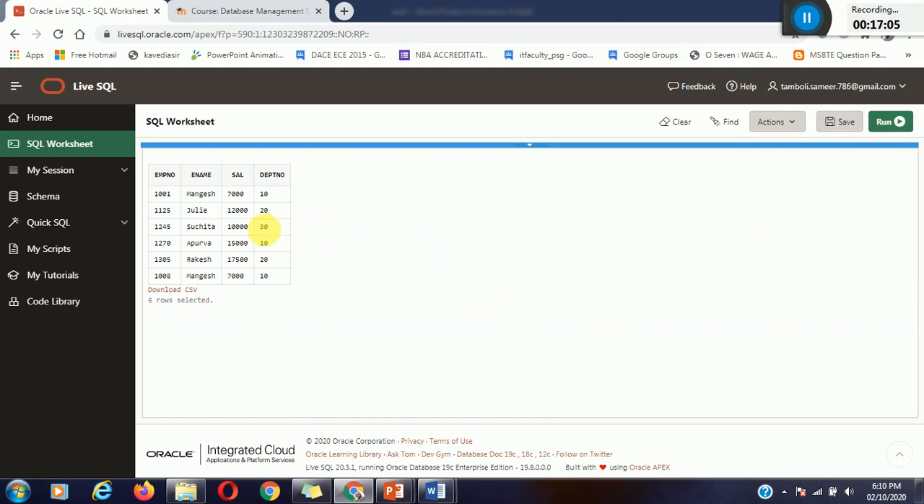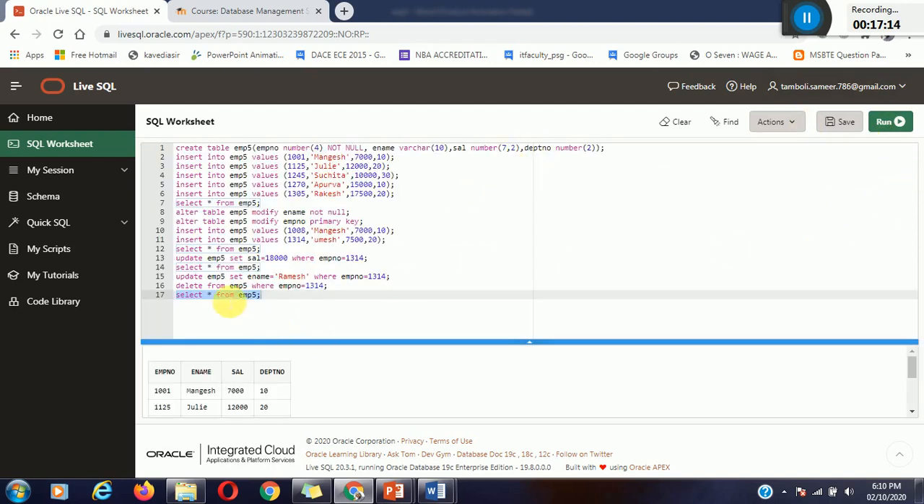Okay, so now it has only 6 rows and there is no record of 1314. So that is a simple demonstration of update and delete. When you are updating, you must have an update EMP number, set column name is equal to, you must have an assigning value. So we can change multiple columns at a time.